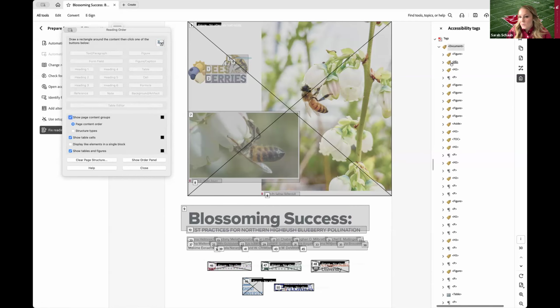You can also manually change anything right within the accessibility tags panel just by double clicking or double selecting the element, and then instead of it being a header 1, I could change it to a header 2 just by manually typing into that tag, and it would also update that content. So that's another way that you can do it.